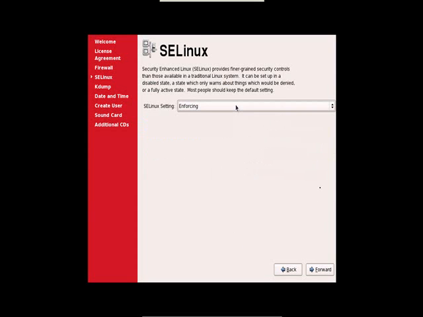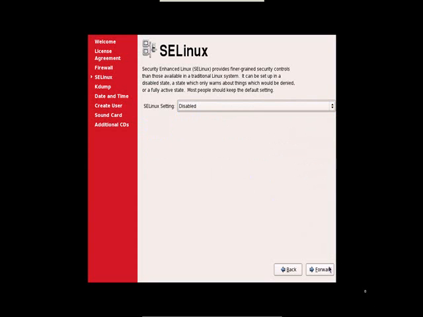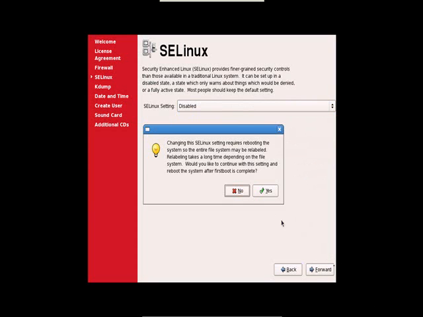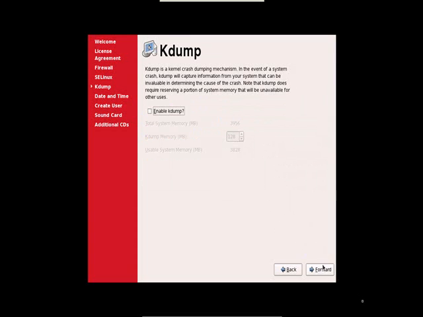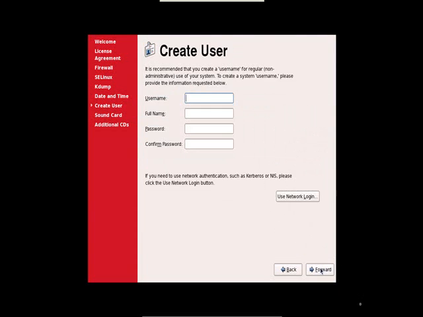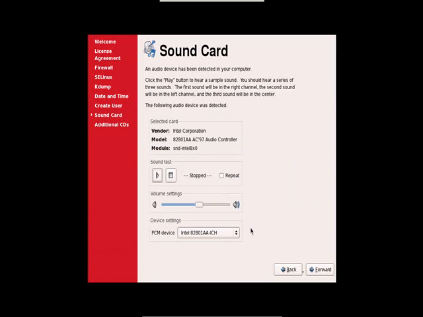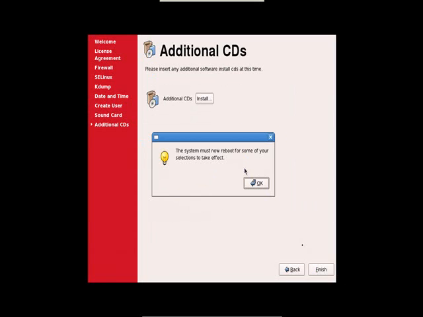Then Security Enhanced Linux, this is also not required. This is required for security purposes. For our practice purpose no need of this. So click on disable that one. Then forward, set the date and time. Forward, create a user. Forward, it is asking don't you want to create a user? Not needed, we can create later, hence continue. Sound card, additional features for this operating system. Finish. Okay, with this our Linux operating system installation is completed.